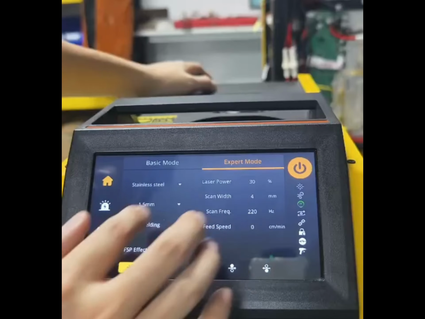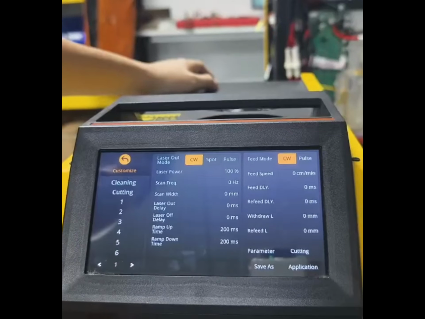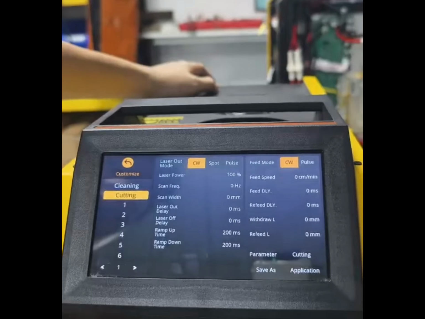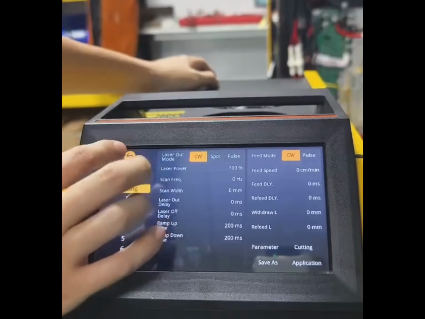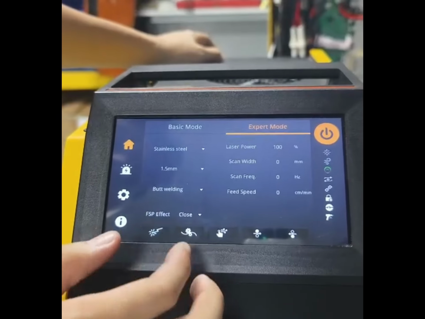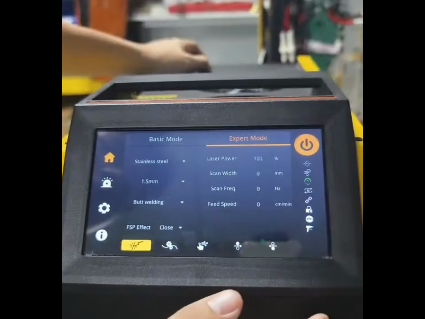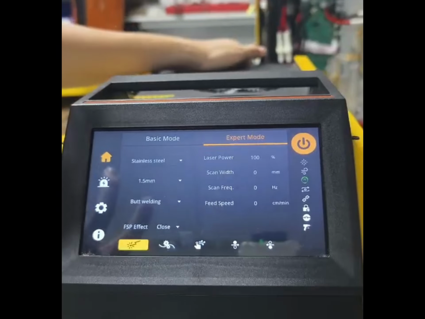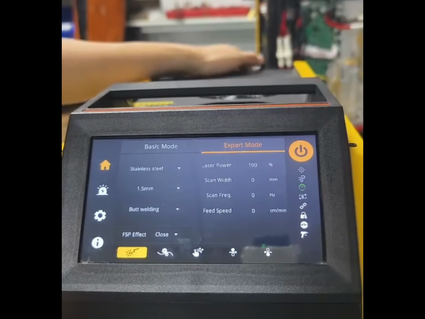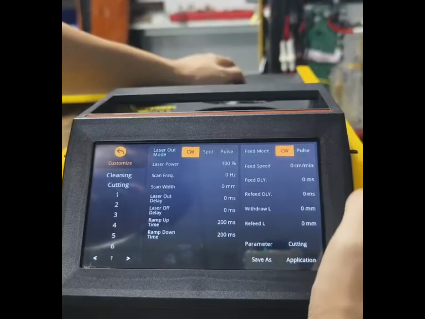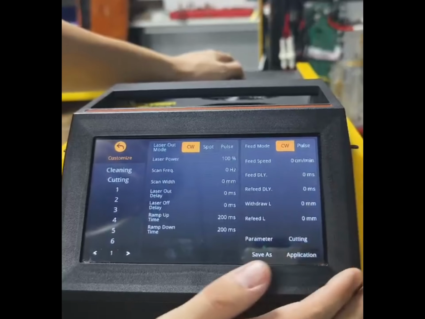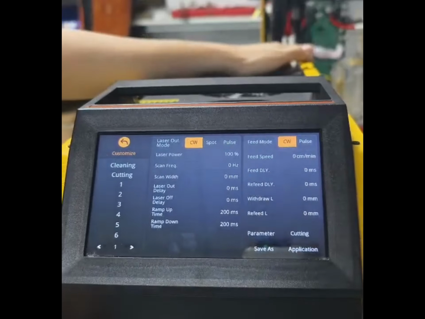Similarly, for cutting mode, select cutting mode and click apply. Parameters will be automatically matched. Then enable the laser and screen power as usual. For cutting, replace the welding copper nozzle with a cutting nozzle and increase the gas pressure to proceed with cutting operations. In expert mode, there is also a wire feed control function, which includes continuous mode and pulse mode.